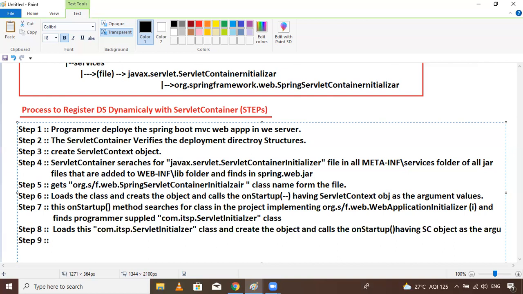All the steps are going to happen internally when you deploy your application inside the server space. This will be done by the Spring Boot. These steps are done by the Spring Boot MVC. Okay, so the ninth step, guys, is very, very important.